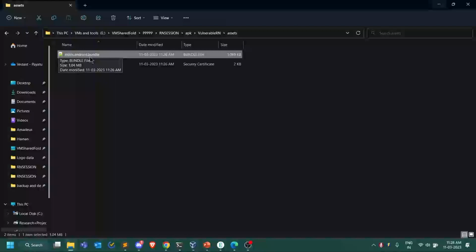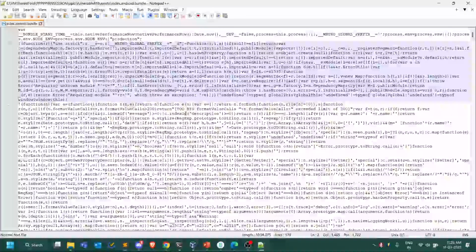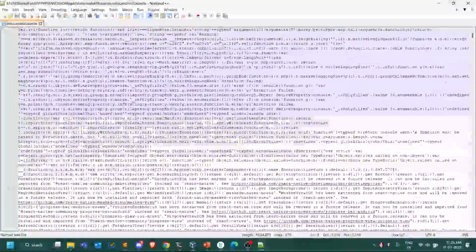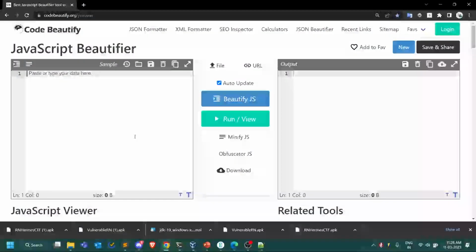Alright, so this is our index.android.bundle file, and why I'm talking highly of this file is because all of the logic of the application, the entire logic of the application, would be inside this file. And you can see this is a very messy file. You cannot make anything out of it. So let's just beautify this file, because this is in minified format. Let's just beautify it.